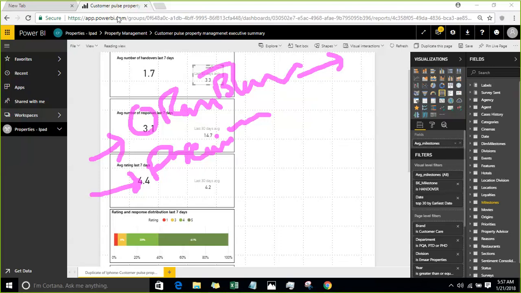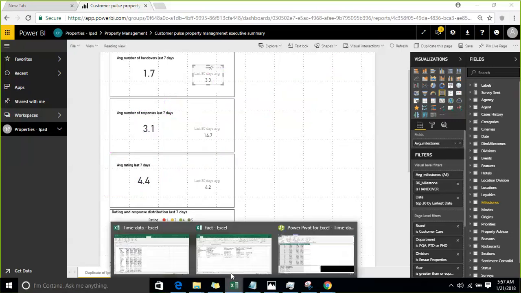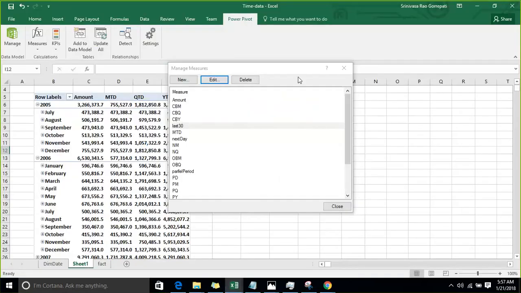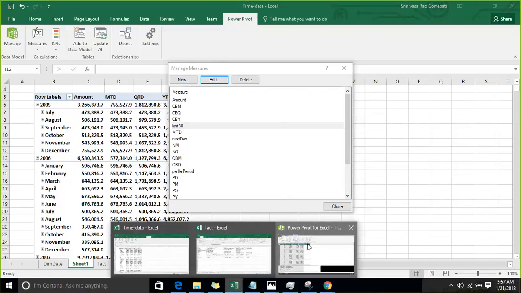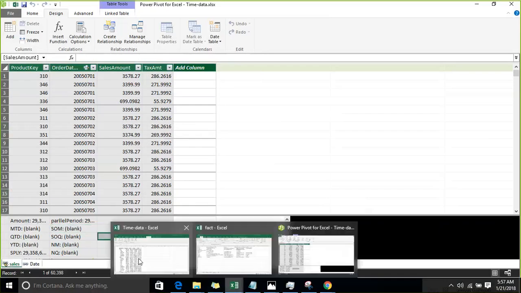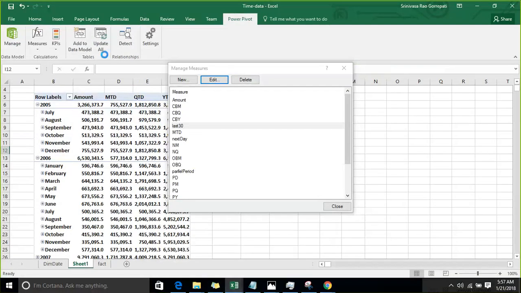Let me open those functions instead of here, as we have that Excel. So what are the functions that you want me to pick there? One second. My Excel got hung.